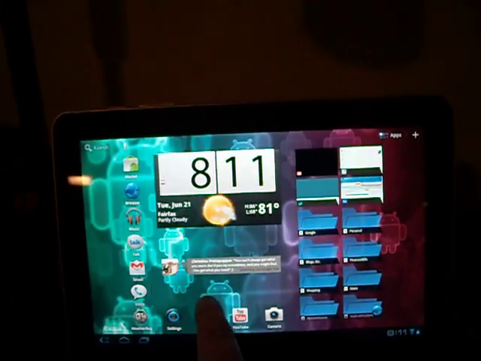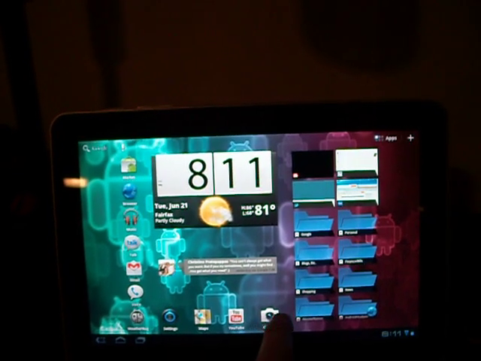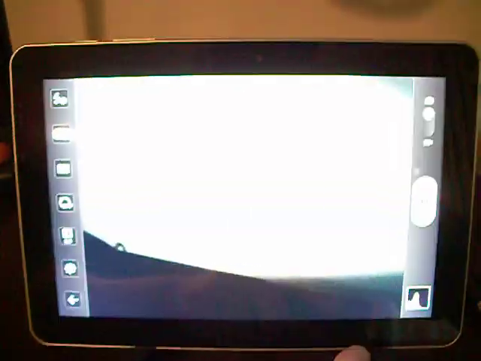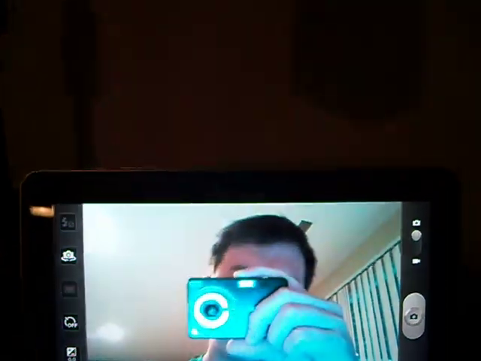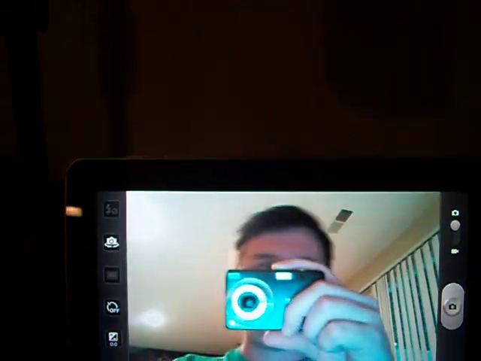Let's see, what other tips do I got for you here, guys? If you were unaware, I'm opening up the camera here. Now this is the Samsung application of the camera, but you're going to look at something quite like this. Anytime you see a camera with a circling arrow around it, press it. Give it a shot. No, you can't see me.